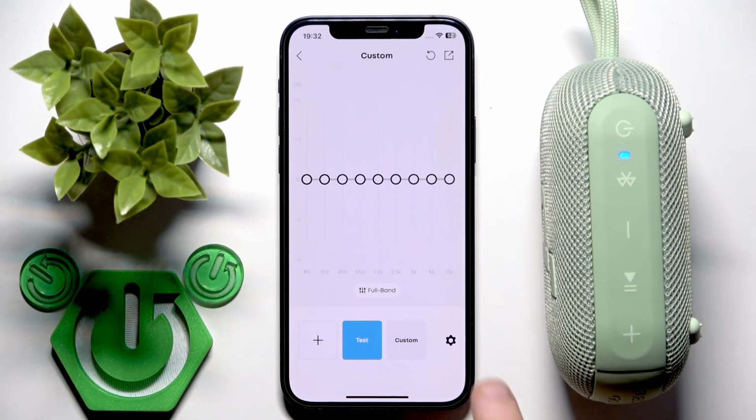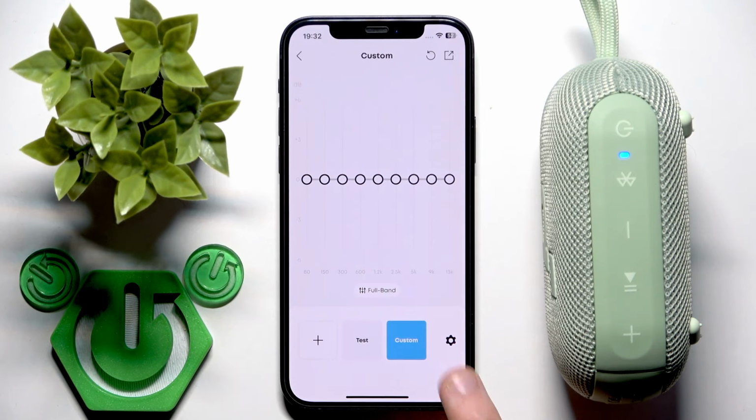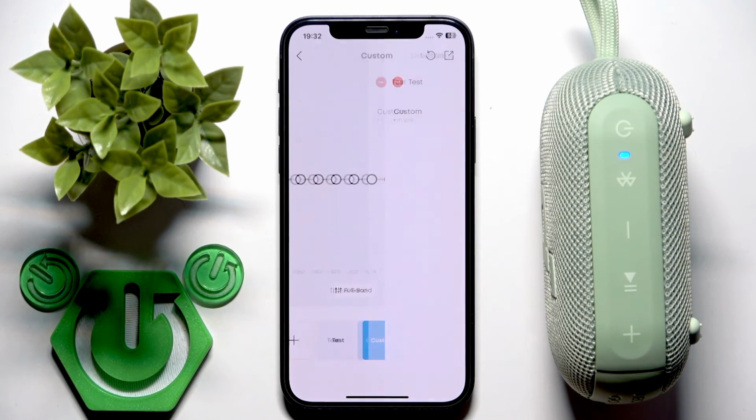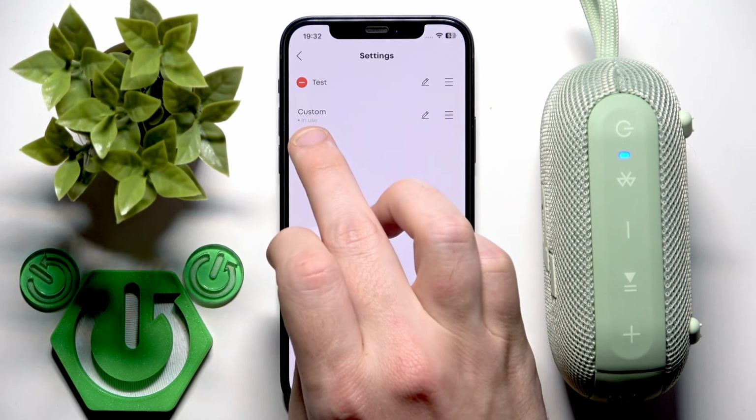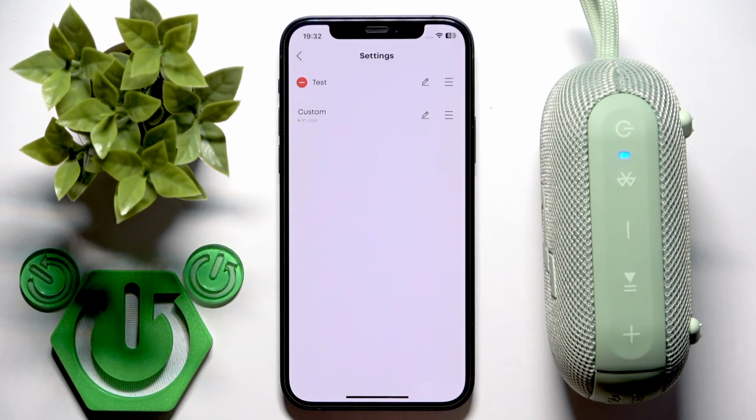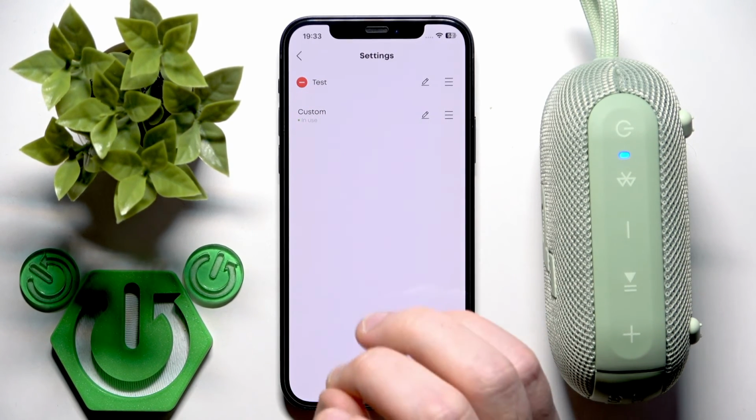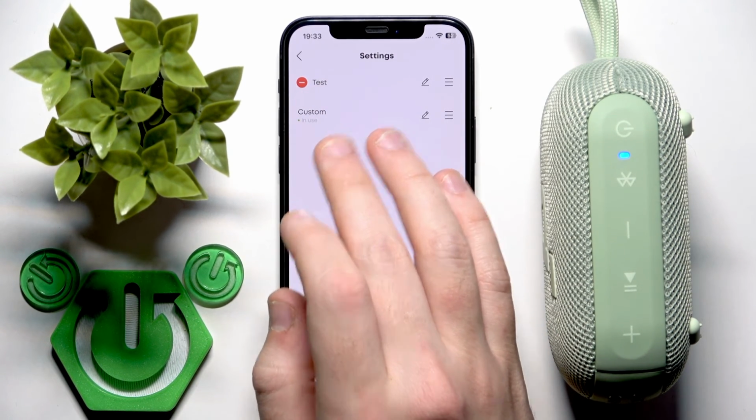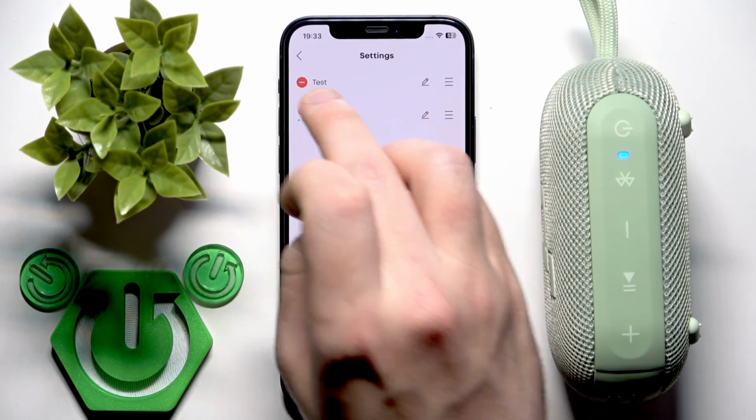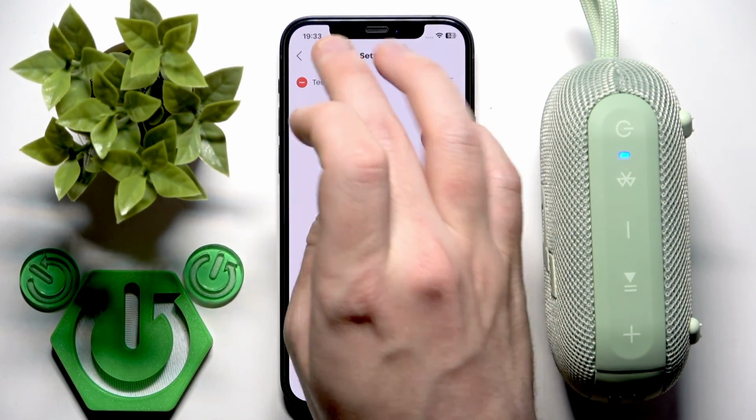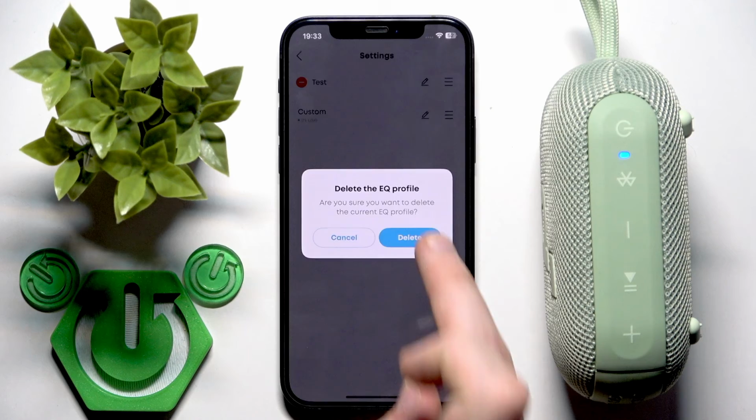Next one, what can we do? We can delete it or rename it. Click the settings icon, I just swapped to custom, and as you can see I can't delete the custom one, only test, because you can't remove your current preset. So to delete it, click at this red icon and then delete.